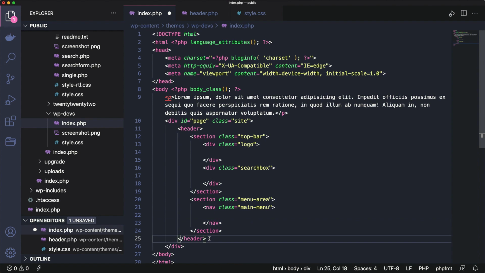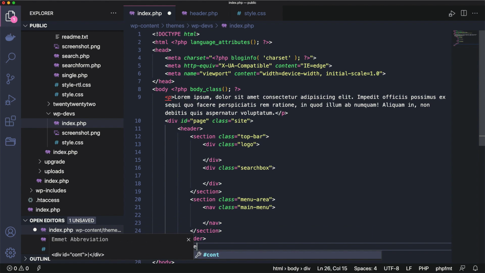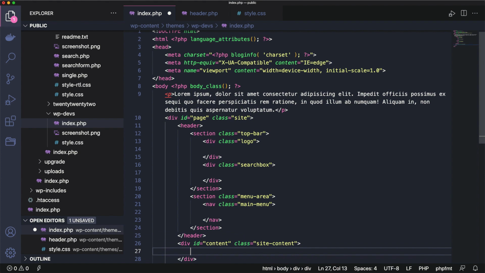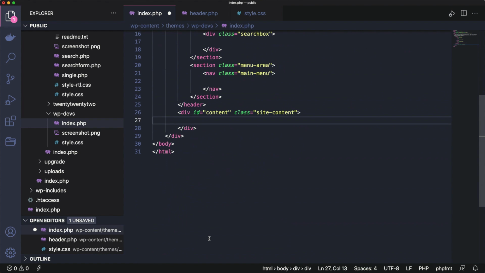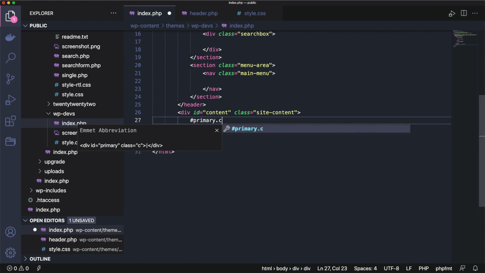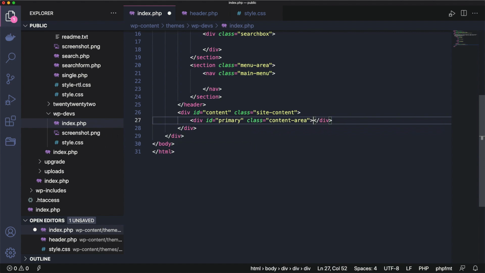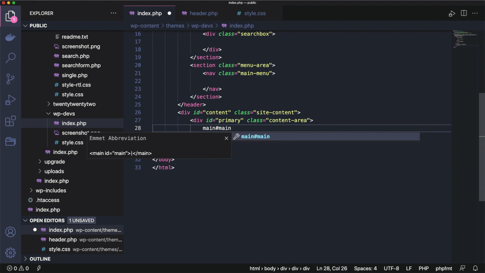It will start with a div with the content ID, site-content class. Then another div with ID primary and class content-area. Inside this area, we'll have many other areas. According to the layout, we'll have here our main area, which should stay inside a main tag. I can give it an ID of main and a site-main class.